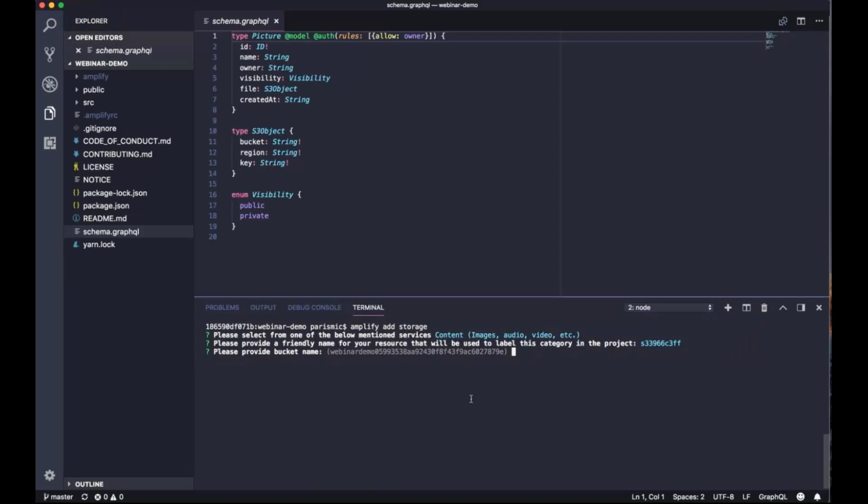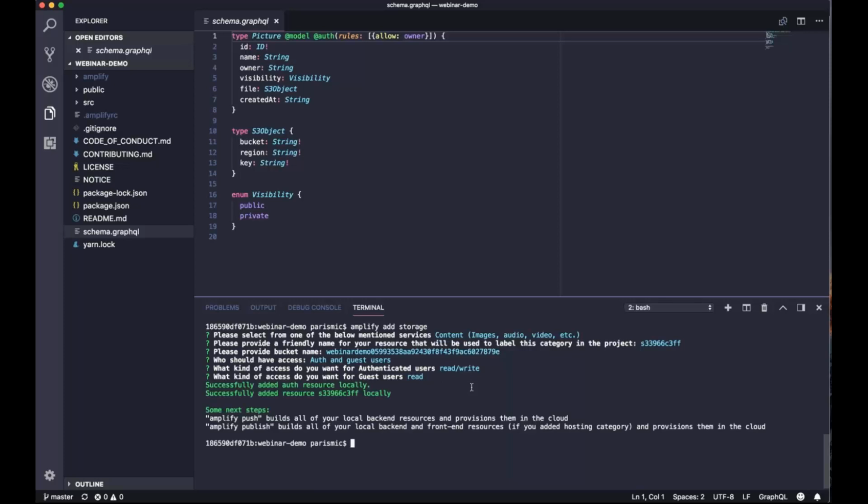The bucket name is fine. I'm going to say both auth users and guest users should be able to access, and I'm going to give authenticated users read-write and guest users read access. So that's all good to go. And now, as our README said, the last step was to do Amplify add API.